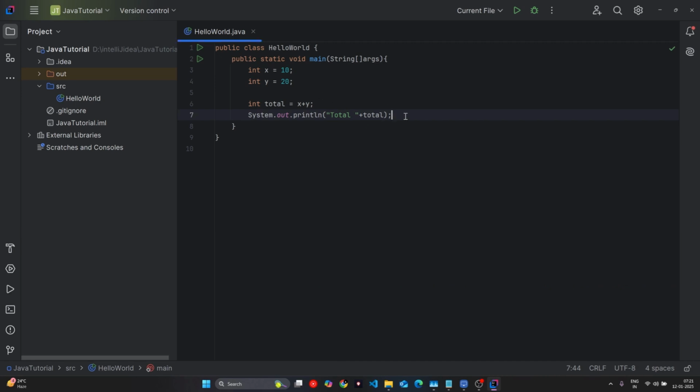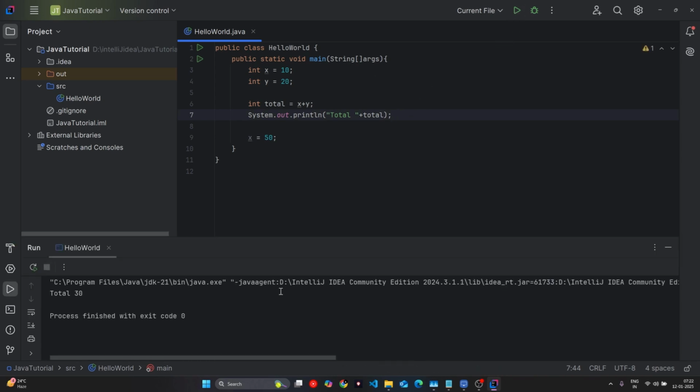Now what happens when I update the value here? Now let's say x equals 50. Will the value of total change here? No. Let's run this to find out. And you can see the total is still 30. Why? Because when we are printing this, the value of x hasn't been updated yet.